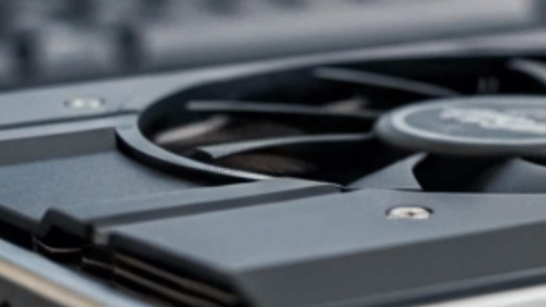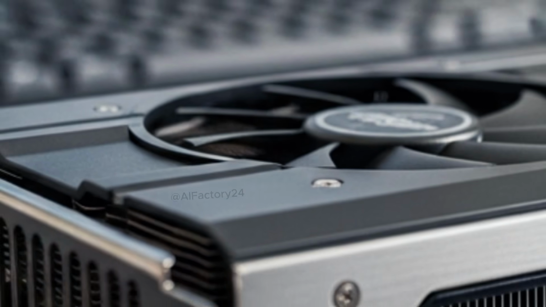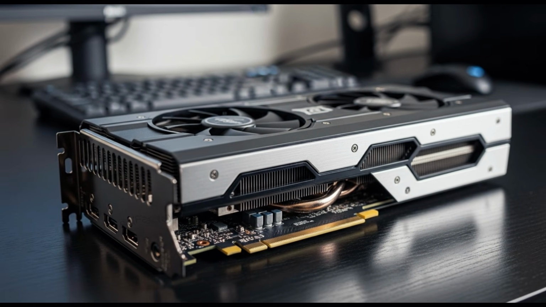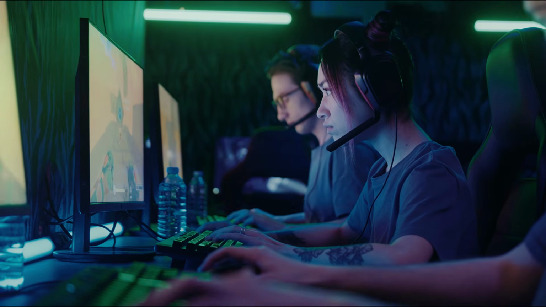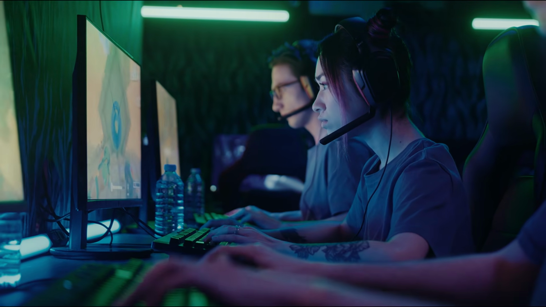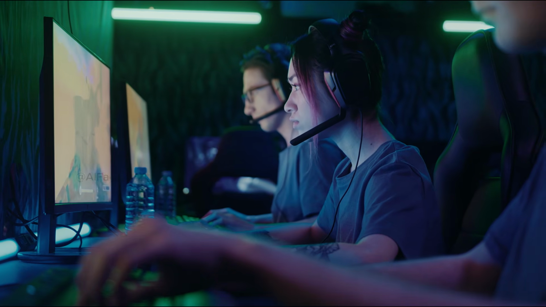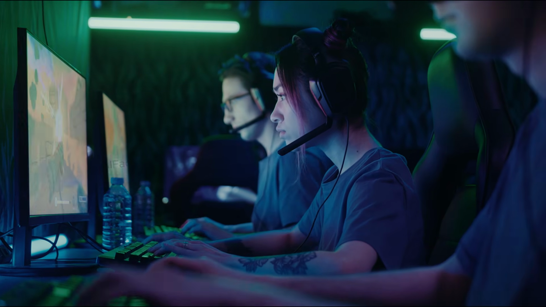The most important component is your graphics card. You'll need a dedicated GPU, ideally an NVIDIA card. In general, 6 to 8 gigabytes of VRAM is enough to get started, but the more VRAM you have, the faster the generation will be, the longer your clips can be, and the more stable the process becomes.